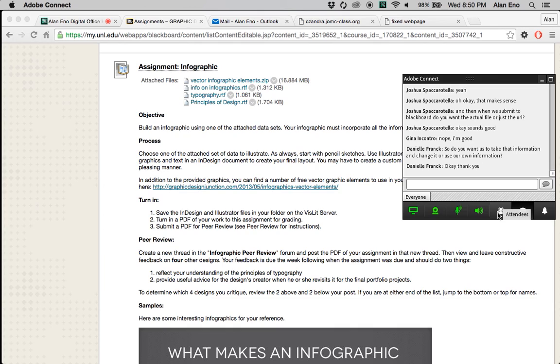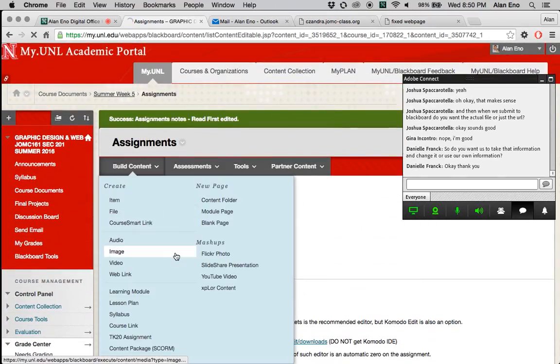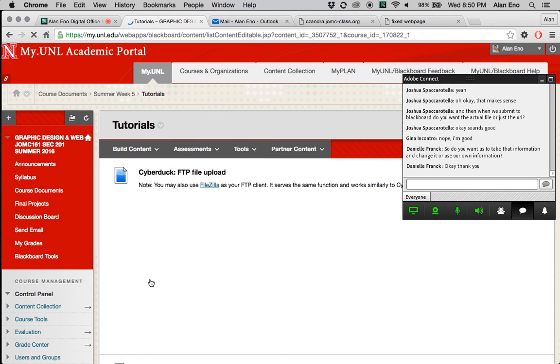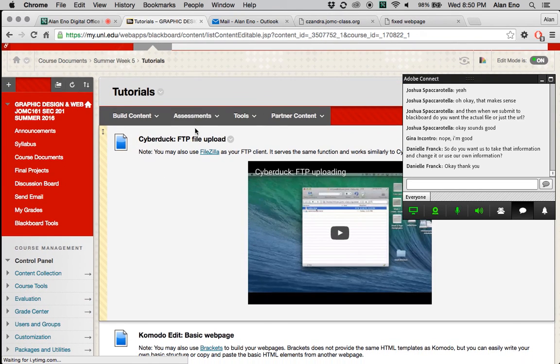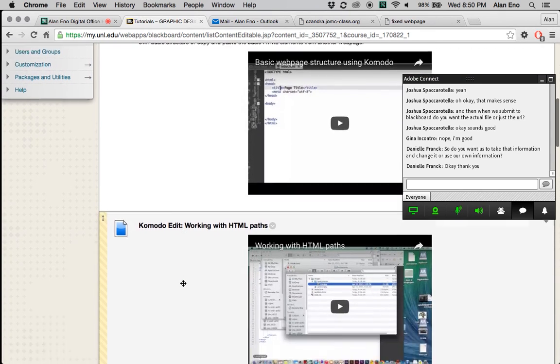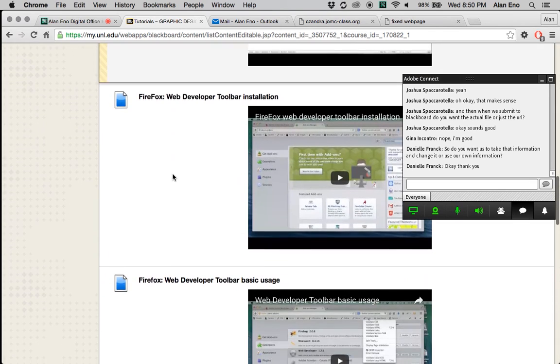Like I said, I'll edit this down, shorten it up a little bit, and then throw it up on YouTube, and try to get it up there this evening, and then attach that into Blackboard. Probably what I'll do is put it into this week's tutorials folder. There's a lot in there for this week, I know, but some of them are quite short. There is some stuff already in there. There is a Cyberduck FTP upload already in there. There are these 2 working with Komodo Edit. There's something on navigation in HTML which should be very useful.